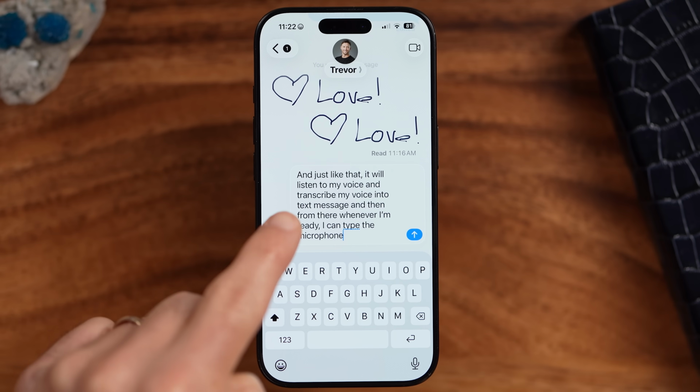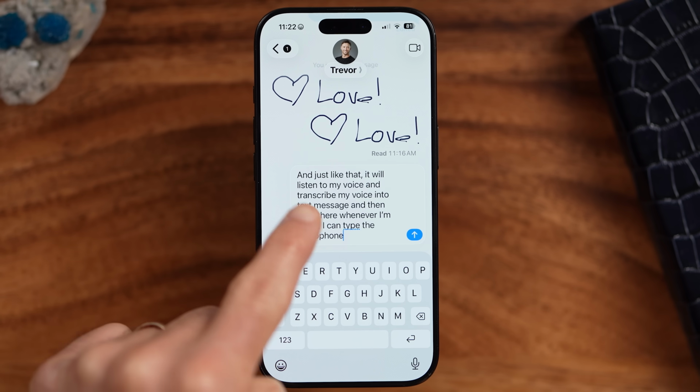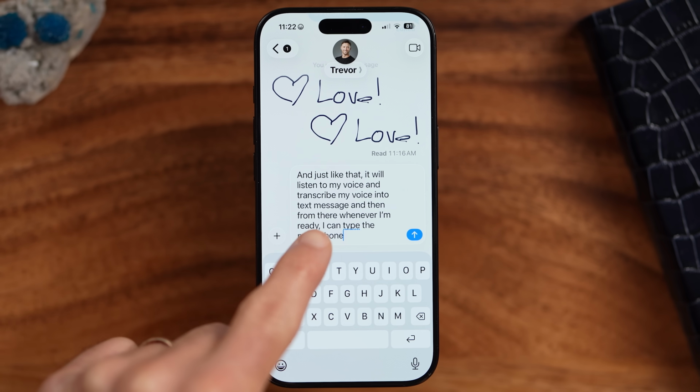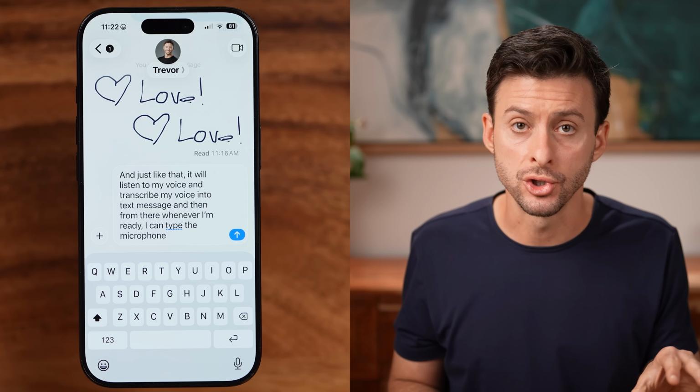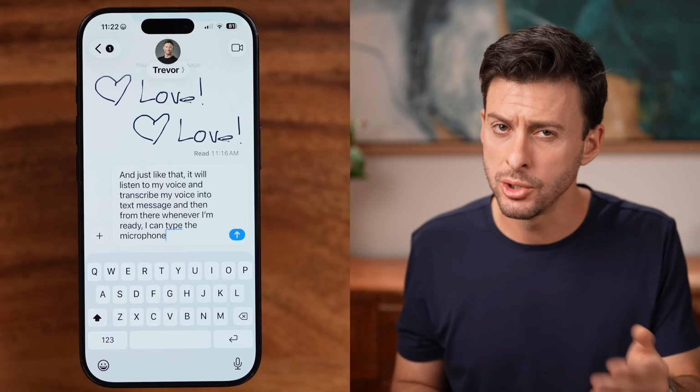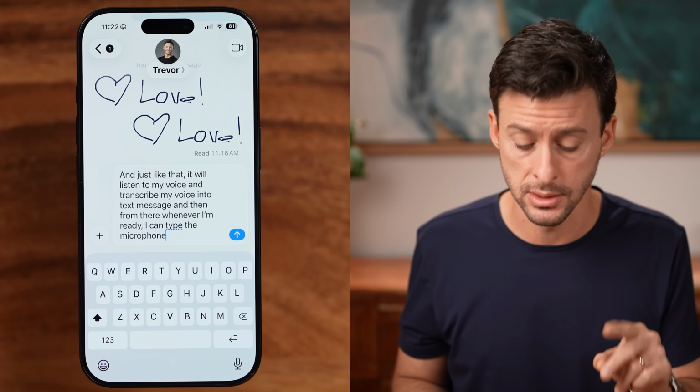Keep in mind, it does an okay job with finding and reading the text message in the actual words, but it doesn't do a great job with punctuation, like periods and commas, so you might want to read through it again to make sure it is accurate.